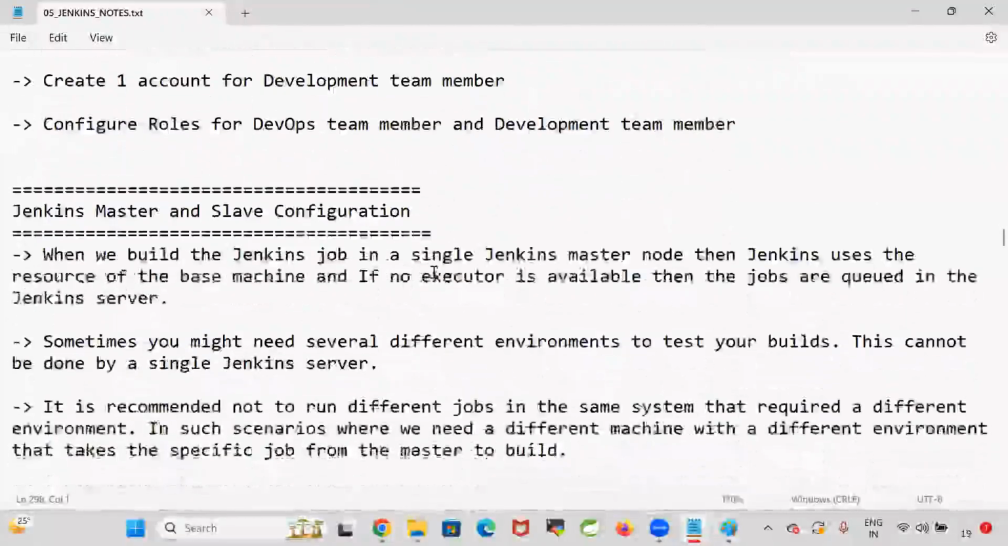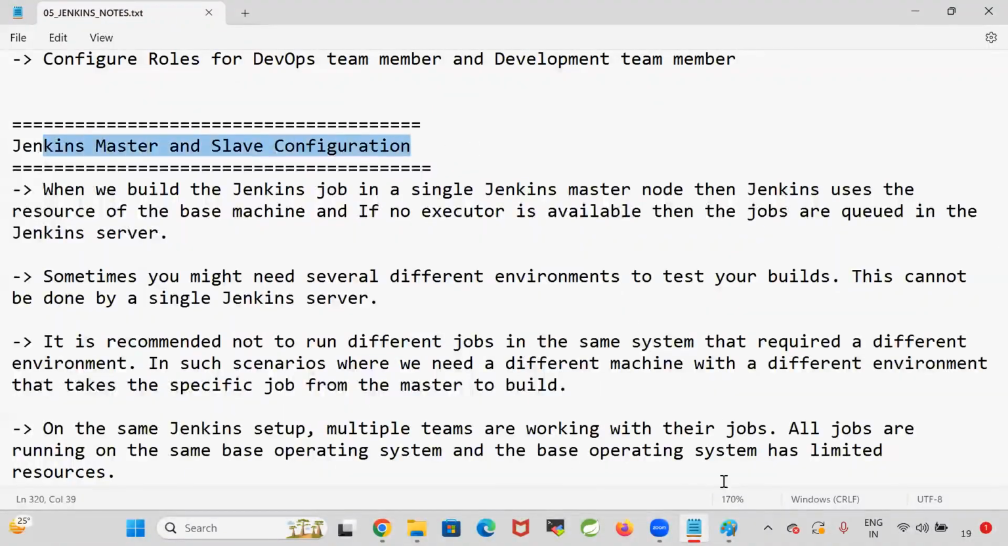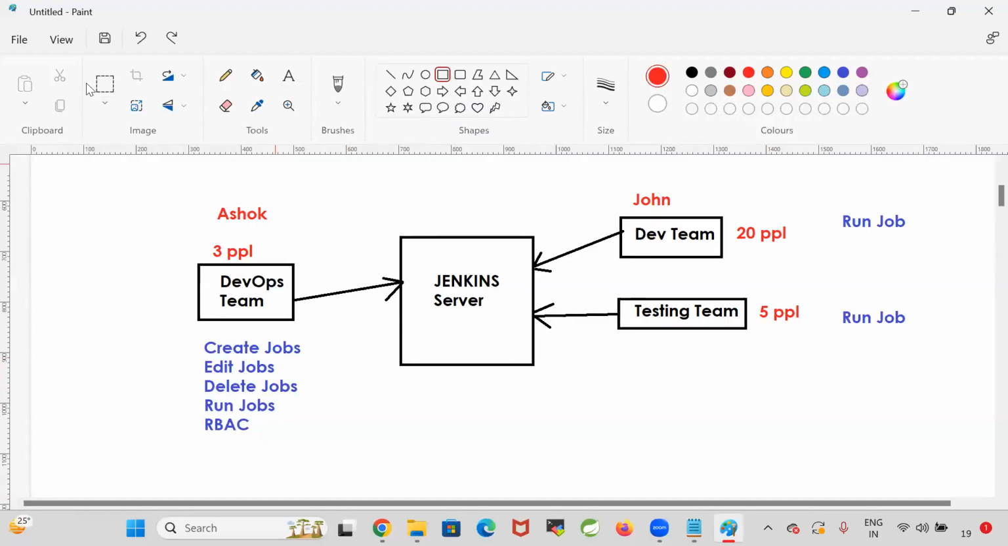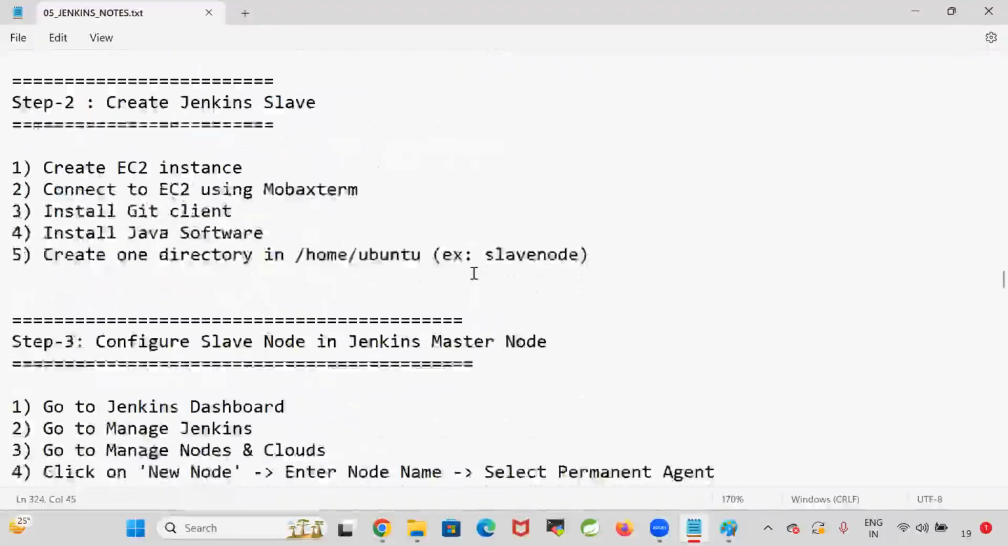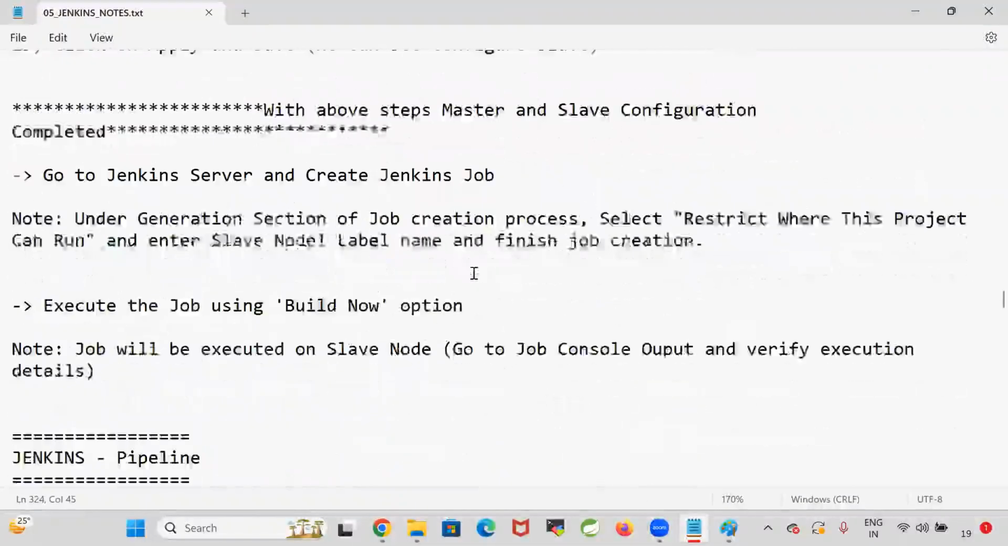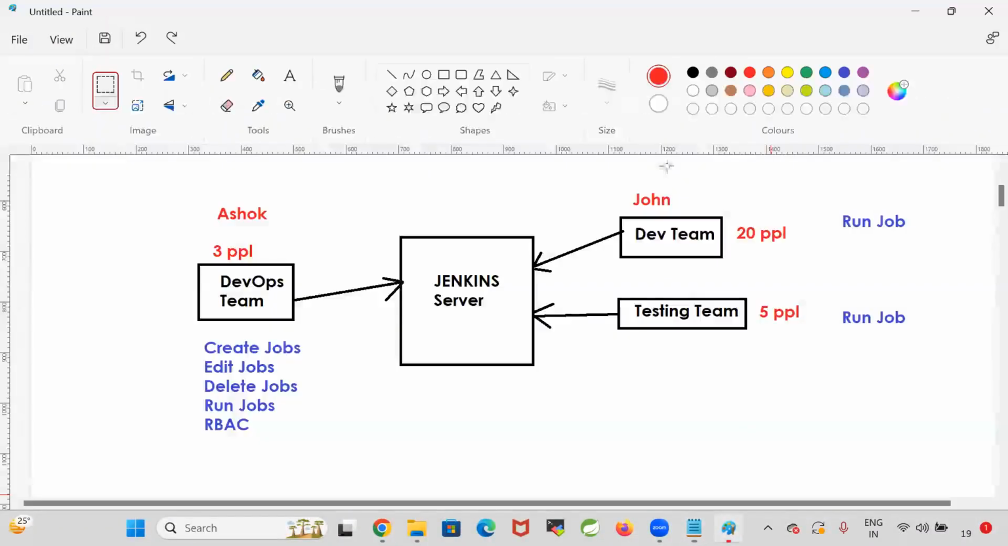Now, the next topic is, guys, Jenkins master and slave configuration. So what is the meaning of Jenkins master and slave configuration? That is used to distribute the load of our Jenkins server. That I will explain in tomorrow's session because it will take time to understand the Jenkins master and slave configuration. So in tomorrow's class, we will discuss what the Jenkins master and slave configuration is. Once the master and slave configuration is completed, then we will go for pipeline creations. That is the most important part in the Jenkins.